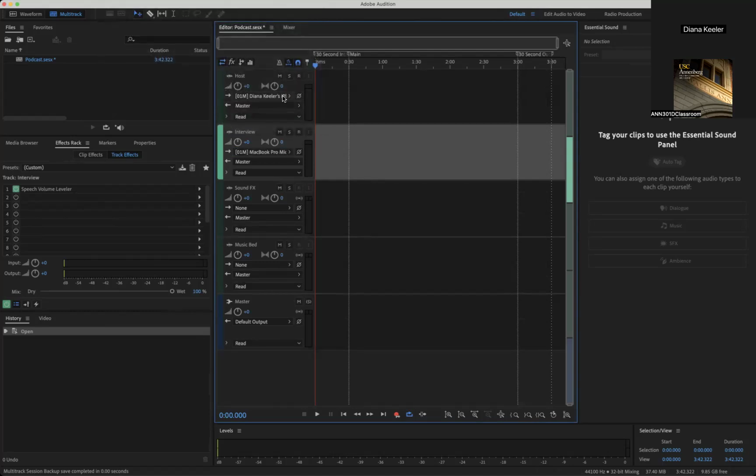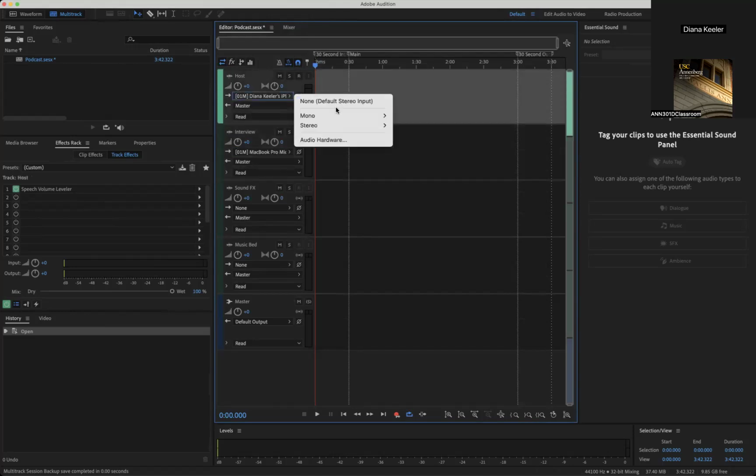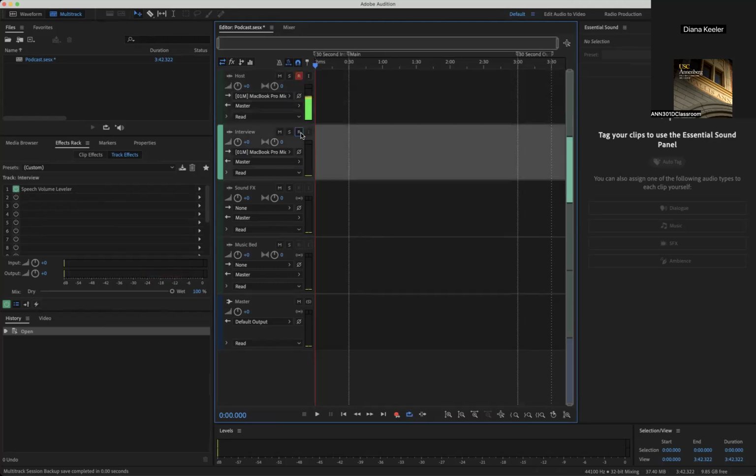You could also assign people the same microphone. On this one, let's say, for example, I wanted to also put this one as a MacBook Pro microphone. This is fine. Just know that it is going to use the same input. You also don't have to record each person at the same time. I could just record the host at one time, or I could record onto the interview track at the same time as well. So you're going to enable recording for whichever tracks you're going to do simultaneously.